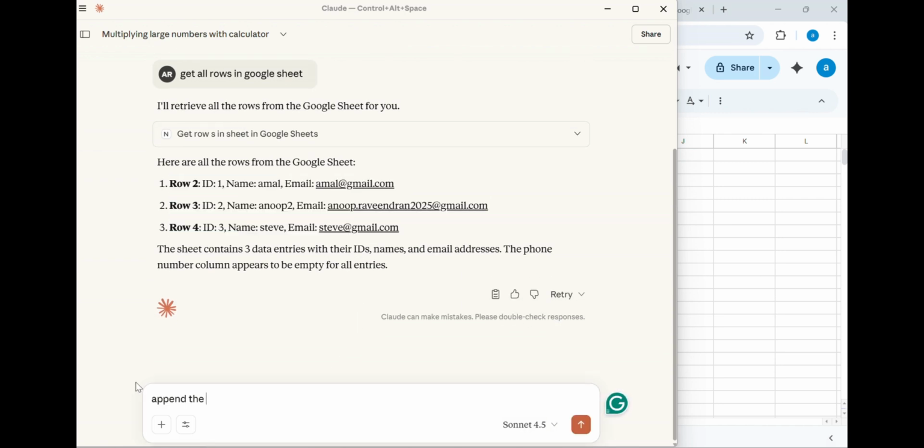Now we'll test appending a new row to the Google Sheet. I'll give Claude a prompt to add an ID, name, and email. For example, ID 4, name Astha, and email astha@gmail.com. Claude will send the request through the MCP server, and the new record will be added to the sheet.